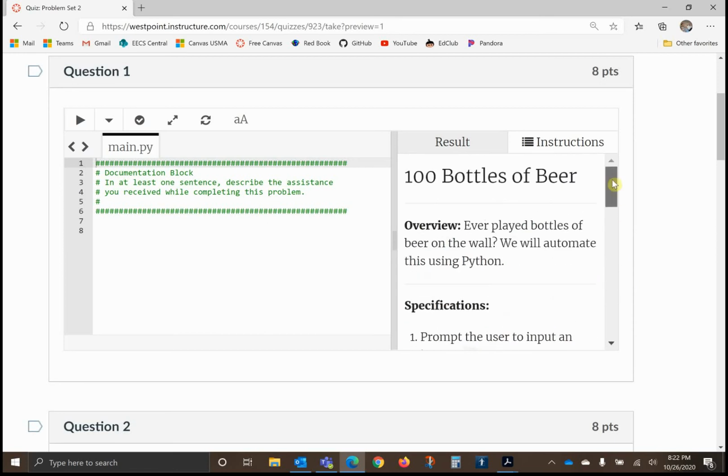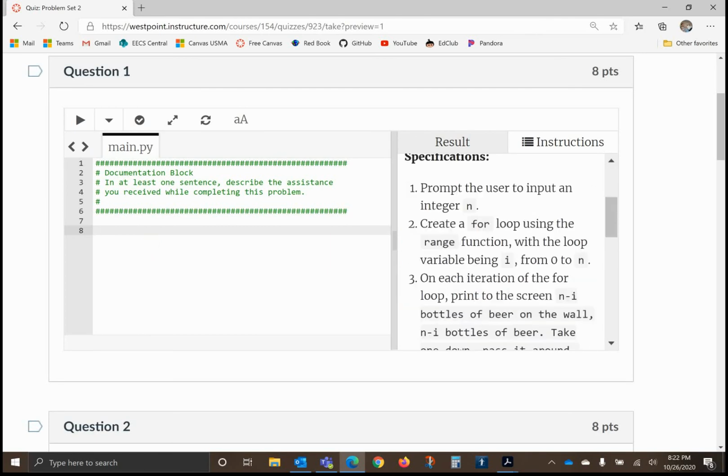In fact, on this particular problem, everyone did very well. So we know we're going to use a range function here. We're going to use a for loop. We're going to prompt the user to input an integer n. So let's start with that. n equals int, float input, enter an integer. Okay, that's going to get stored as n, so we've got that.